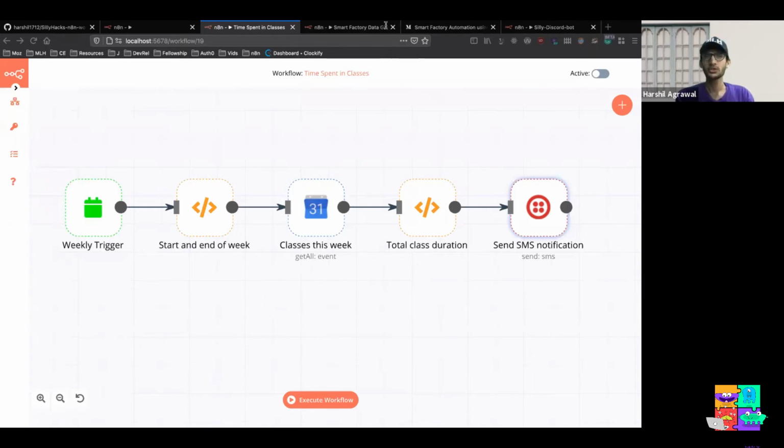The next is the function node, which we will use to get the start date and the end date of the week. Then we use the Google Calendar node to get the information of all the classes we had in the week. We again use the function node to calculate the amount of time that we spent in our classes. And lastly, we have the Twilio node, which will send us an SMS with this information.